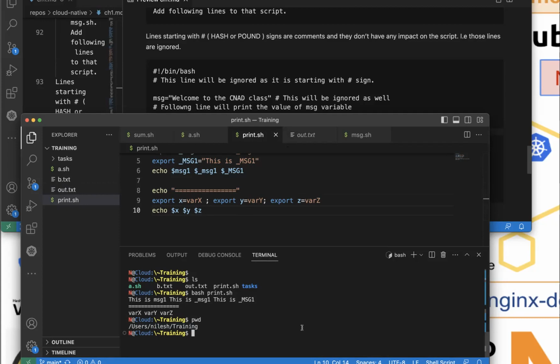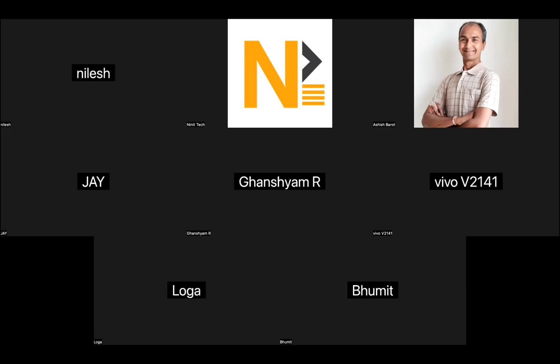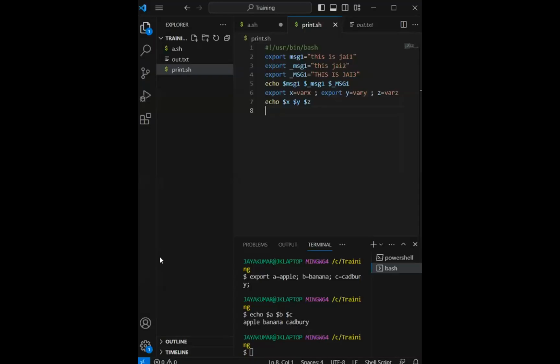Yes, I think initially I copy pasted hash exclamation user bin bash, right? So obviously it will go to my current folder, the folder I created. Okay, can you share your screen? If it's difficult to follow, please share your screen so we can go through. Yeah. Okay, I can see your screen.